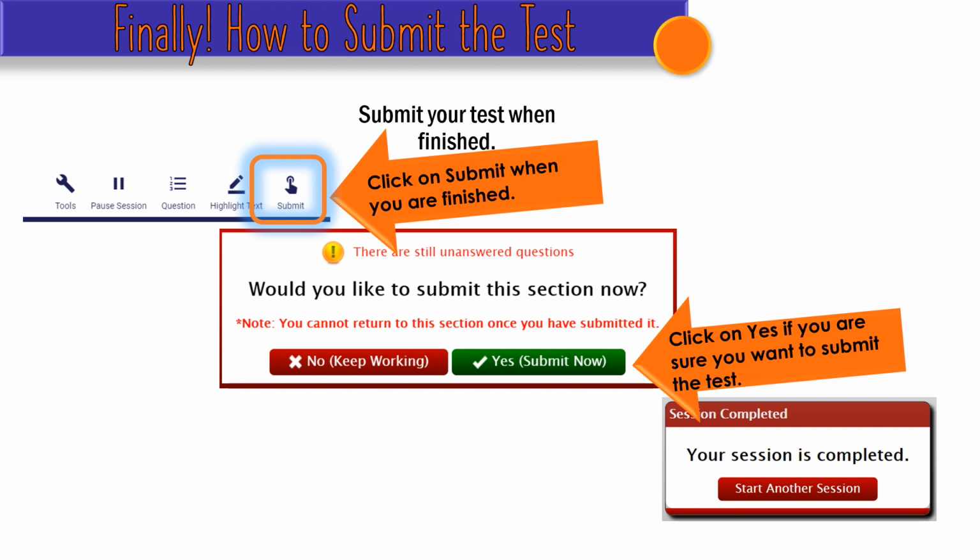You will click on the submit button to submit your test when finished. Another window will appear alerting you if there are any unanswered questions. At that time, you can determine if you want to submit the section now by selecting the green yes submit button or the red button no keep working. If you do submit now, then you will receive another window stating your session is completed.